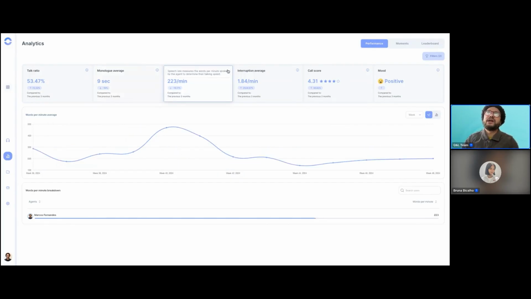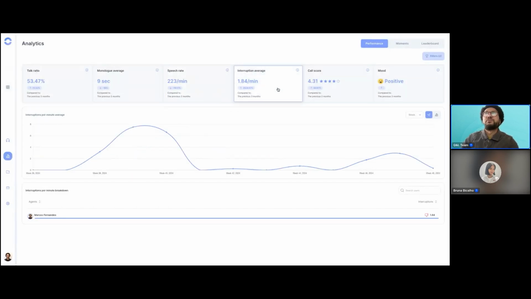You also have the speech rate, which is the words per minute spoken. So I have more than 2,000 words per minute speech rate. Once again, every time you have the graphic that you can change and the leaderboard, which is a ranking of all of your users based on the speech rate in this case. The interruption average, which is how often the client is going to interrupt you.